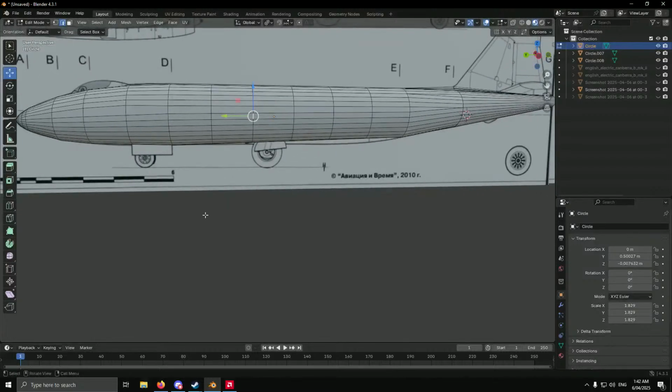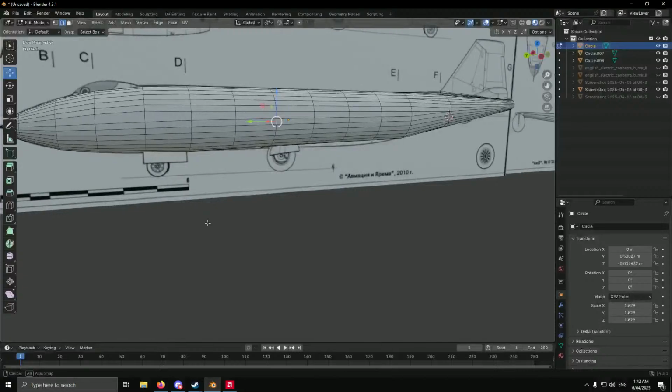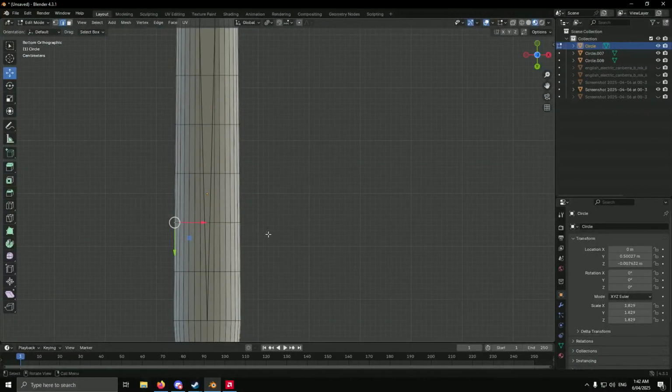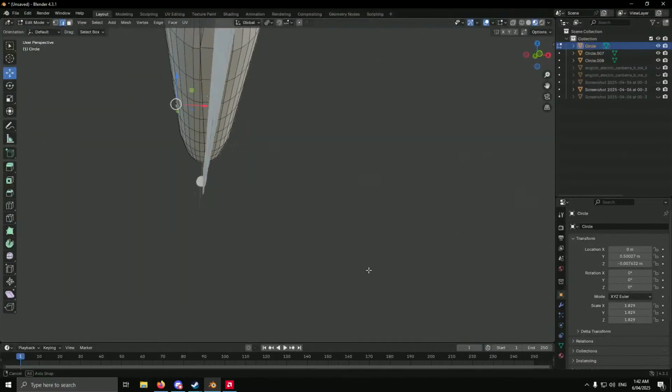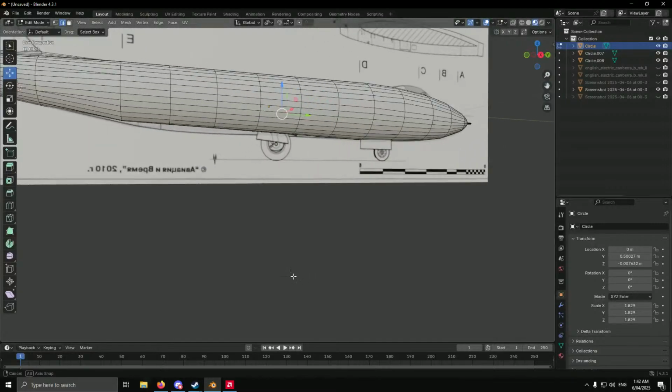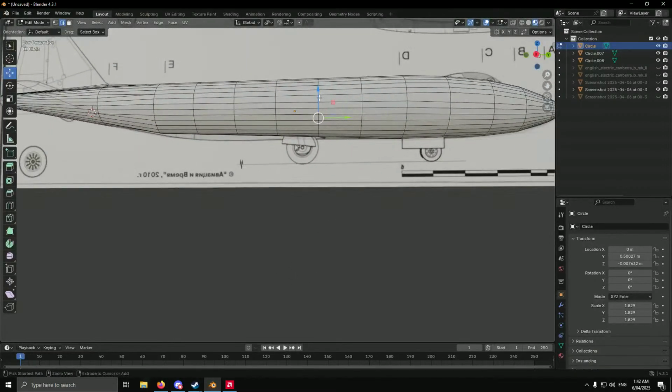Well, Seabase, today I am working on the English Electric Canberra. Very old British design.